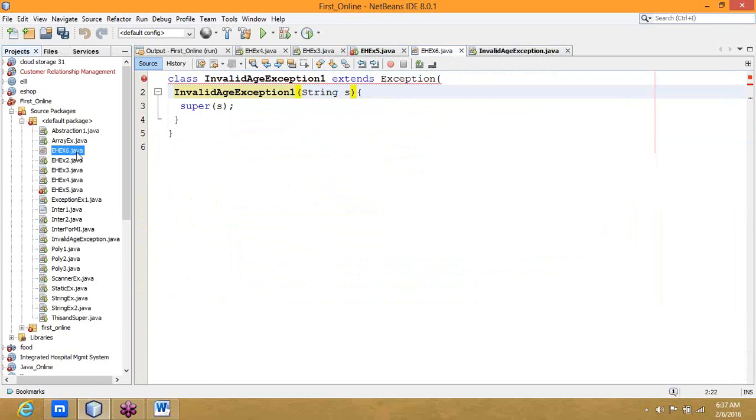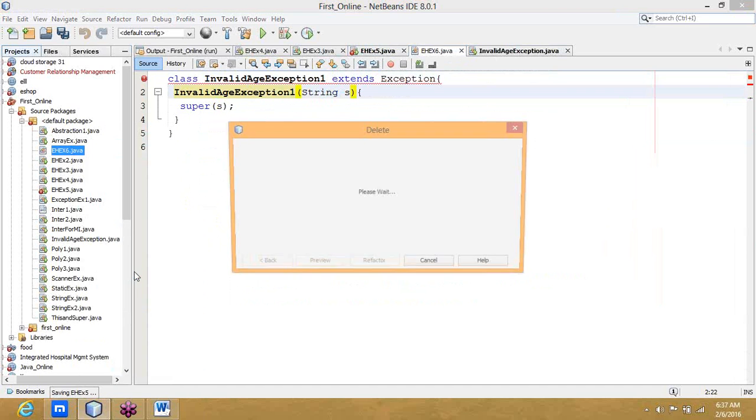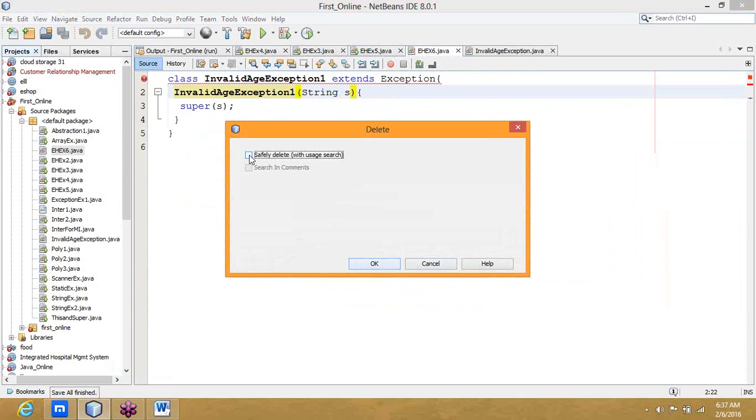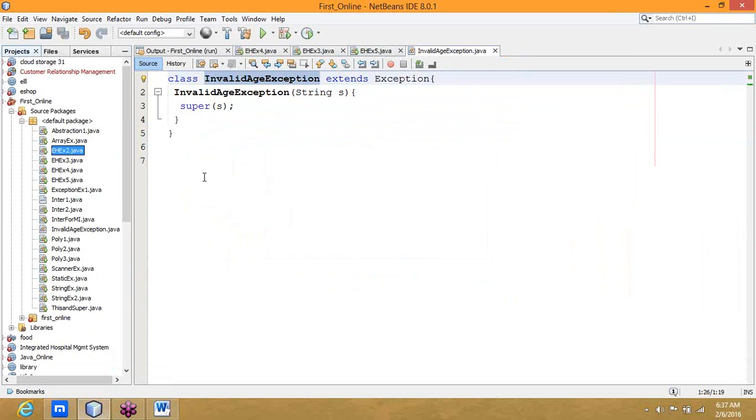Just a second. This class is not needed. Every time you delete files in the IDE, click on save to delete.